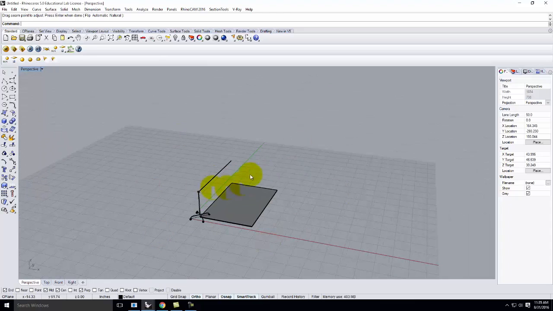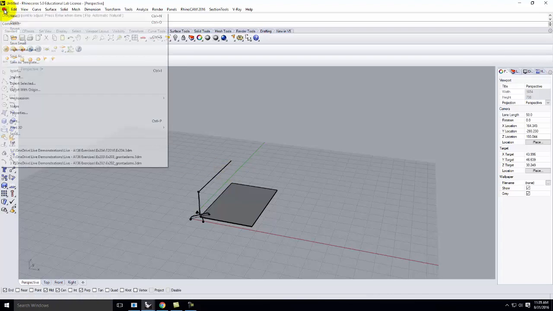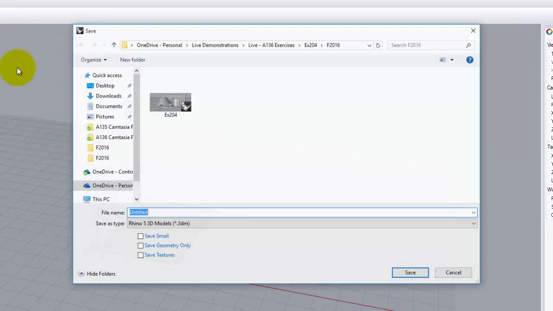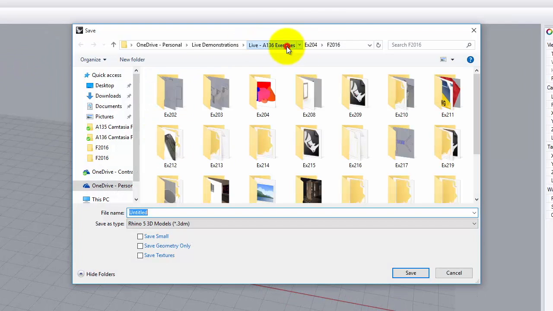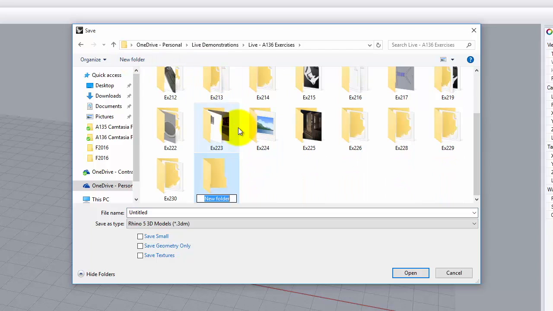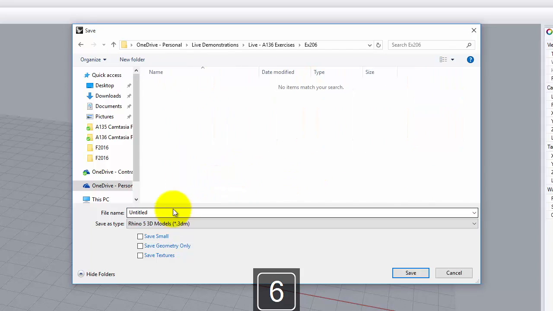Okay, so now that I have this, I'm going to start to get it ready for its final rendering. So I'll go ahead and let's save it. First thing, I'll go to File, Save. And let's put this into today's folder. Today, I don't think I have a folder. Exercise 206. And this is glass with spider.